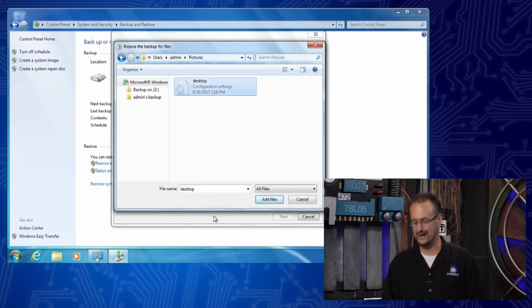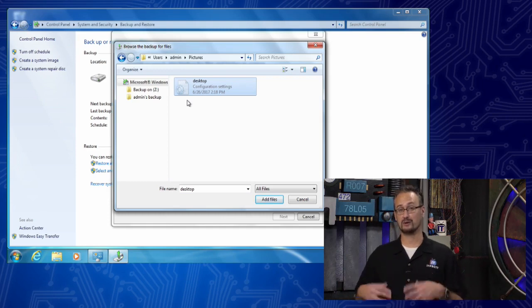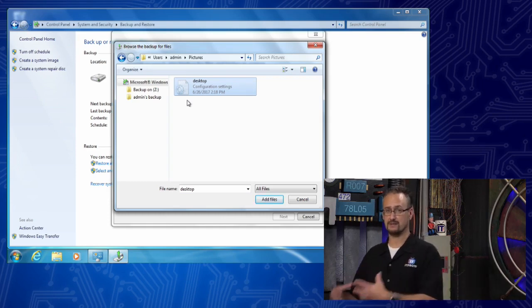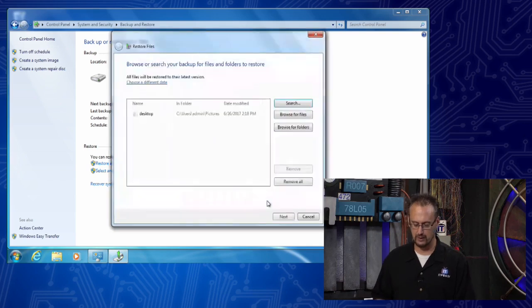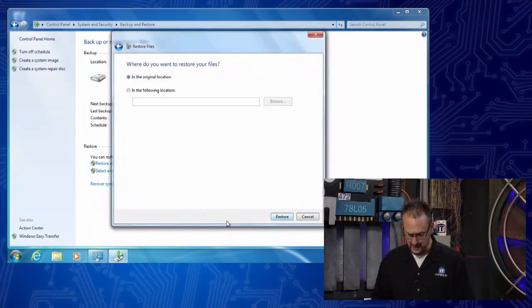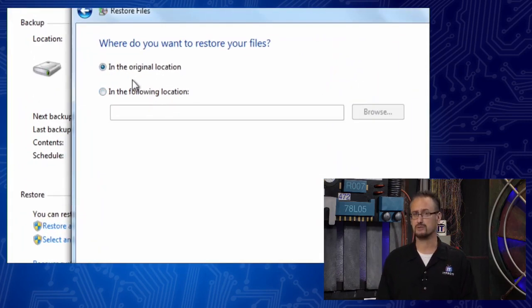So I just happen to have a desktop.ini file. I'm not worried about that. That's actually the remnants of a configuration of the desktop at the time that it took the backup. Again, it just kind of shows you that I could, if I wanted to, add that file. I could choose next. And it's intuitive enough to know where you should be setting this file.